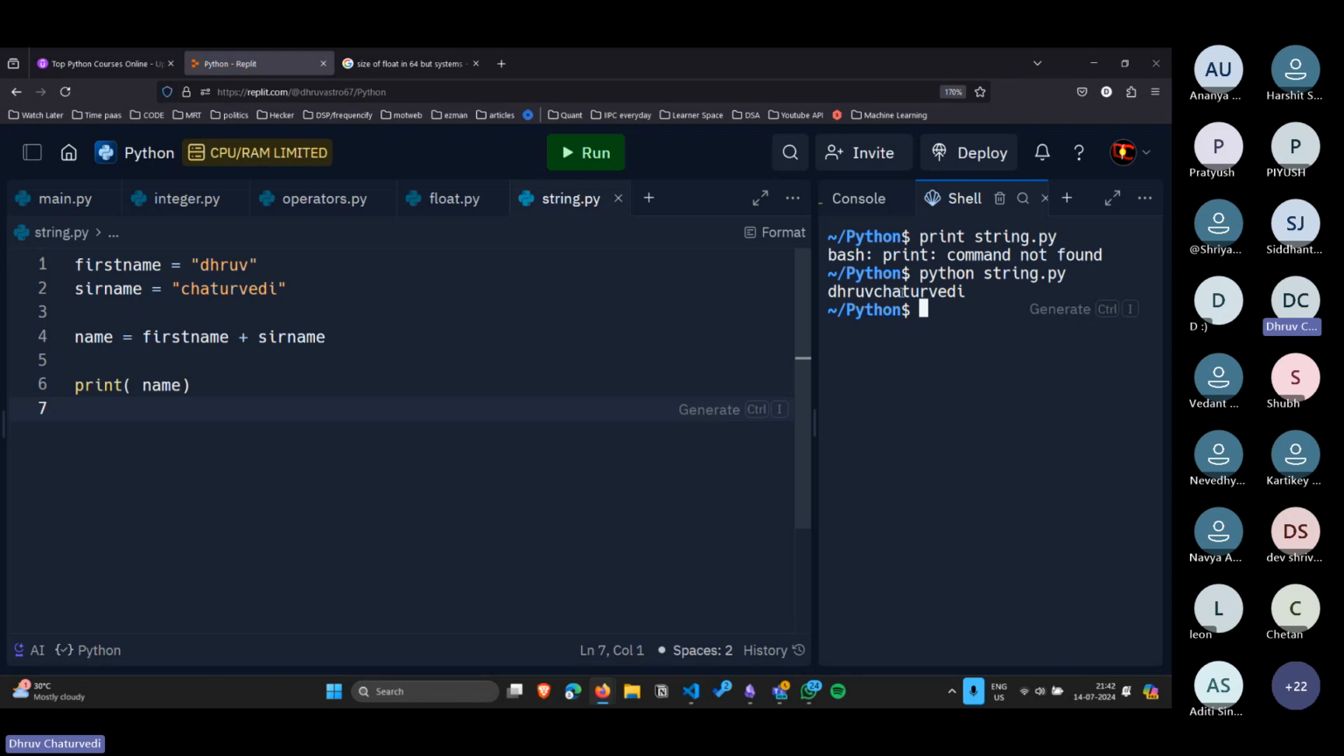See, Dhruv Chaturvedi, it just added these two strings for me. So what happened? This is called concatenation. We have some operations on strings provided by Python to us. The first operation we are studying is concatenation. Concatenation is addition or merging of two strings. Okay, concatenating two strings, or you can simply say concatenation.